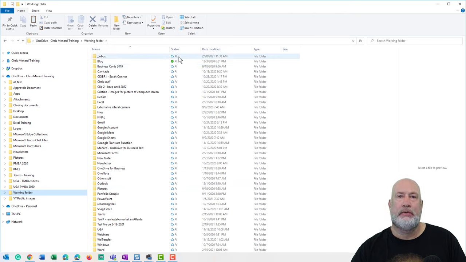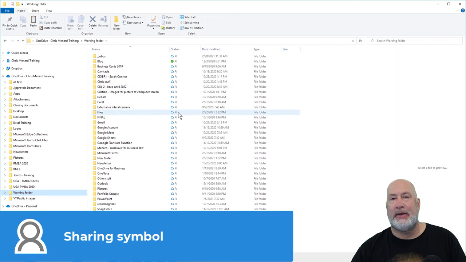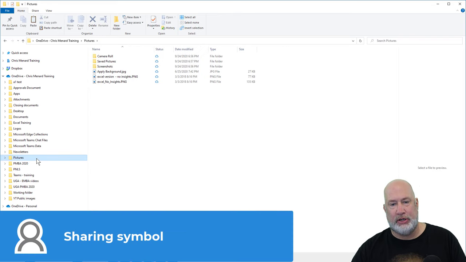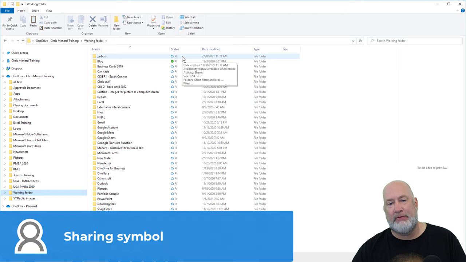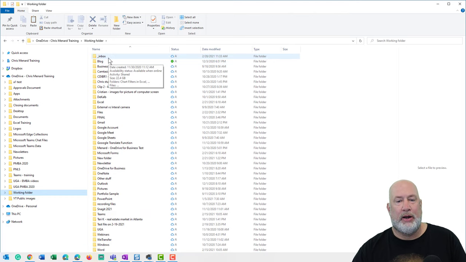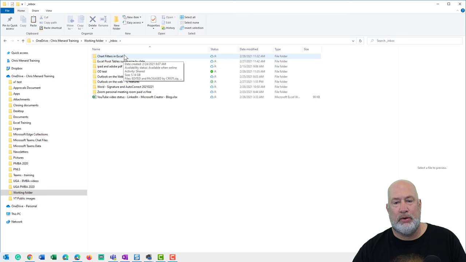One little tip, I wasn't going to cover this, but if you see the little person next to an icon, that means that it is shared, just so you know. No person here. And I know that this is shared because I'm sharing this with Christian, who edits my videos. So I'm going to open up the inbox, and here we go.